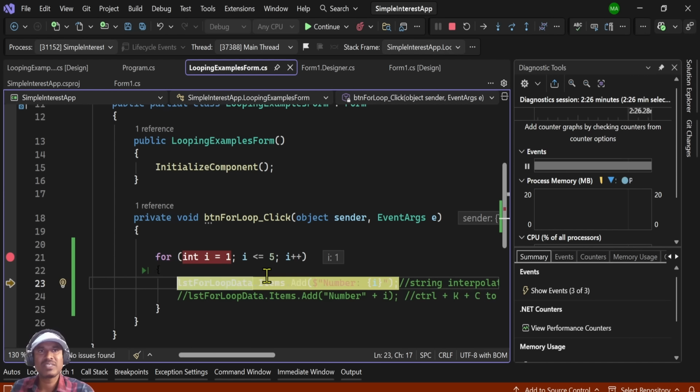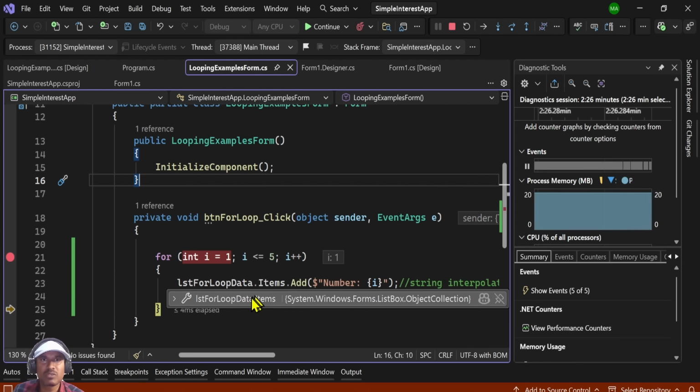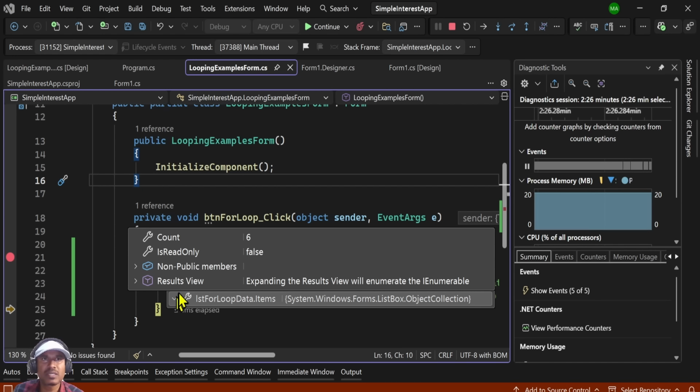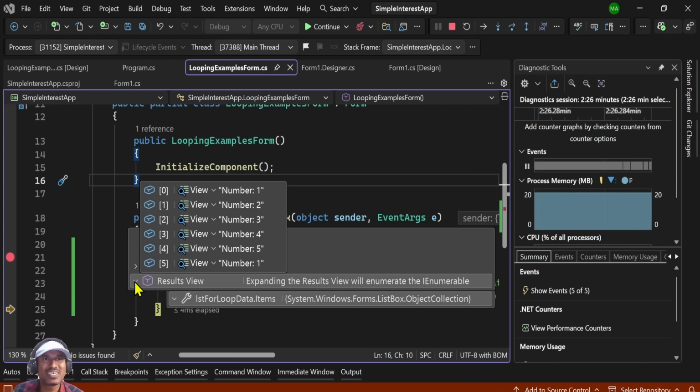I press F11. Now you can mouse over to the variable i, which is now 1. So what we are going to do, you can press F11 again. You can mouse over to the items, expand this. You can see the count 6 and you can expand the results view. See here, you can see the result here itself. Number 1, number 2, 3, 4, 5. Again, number 1 is printing.